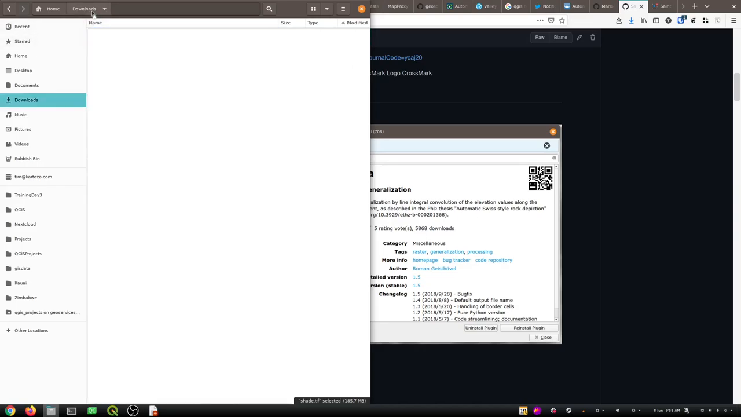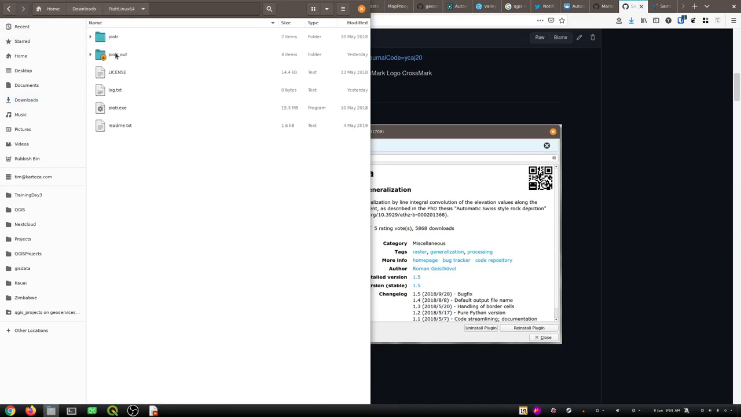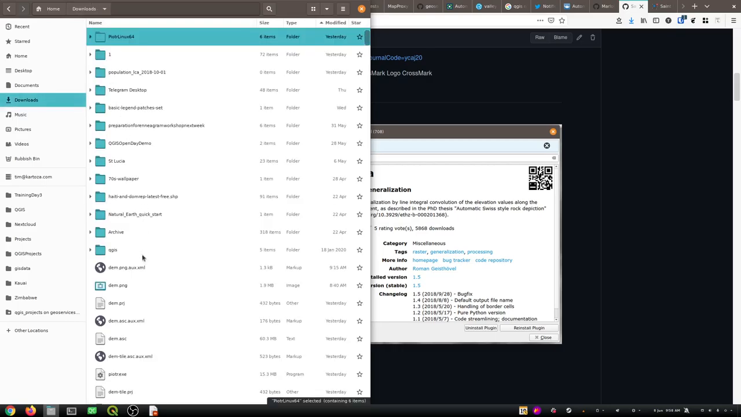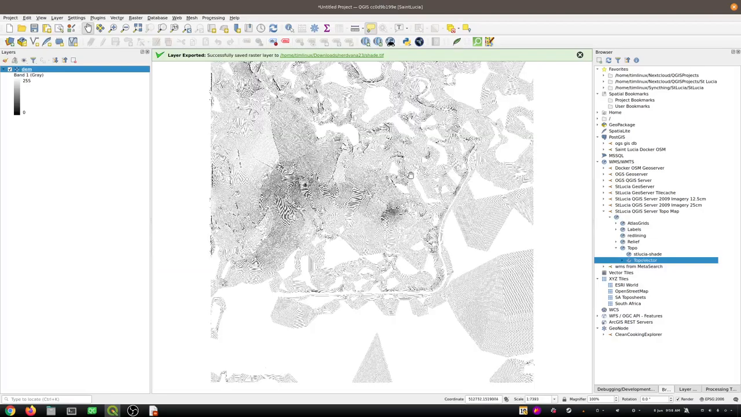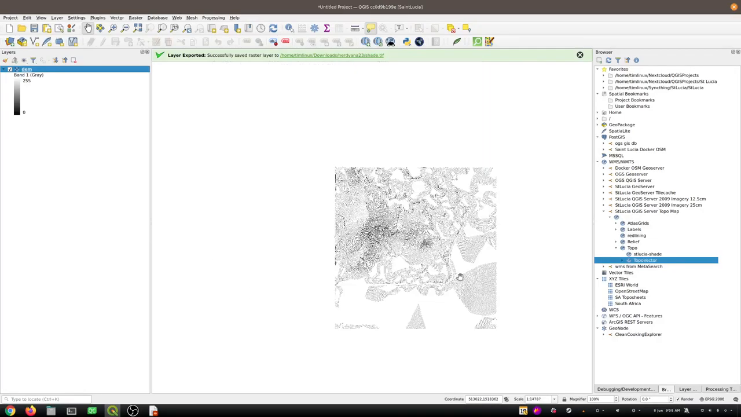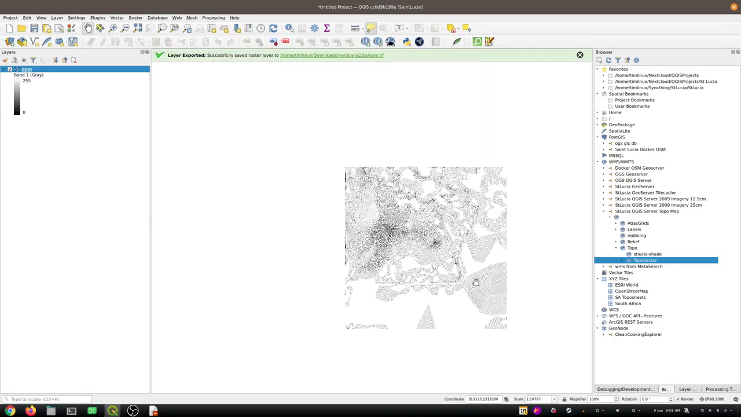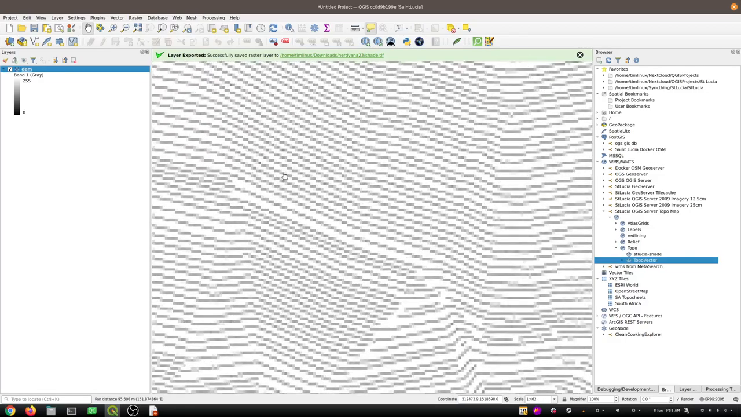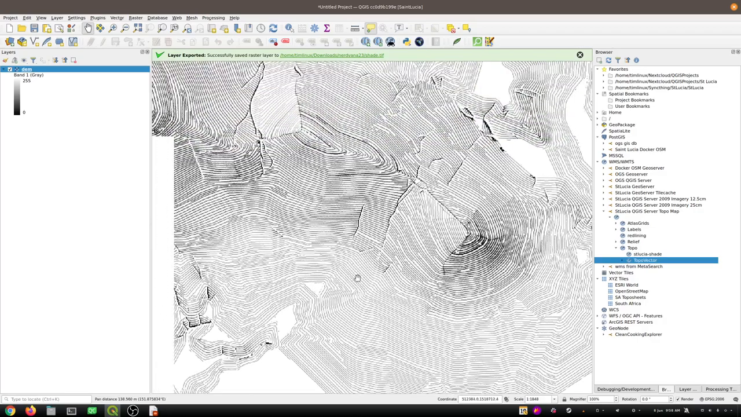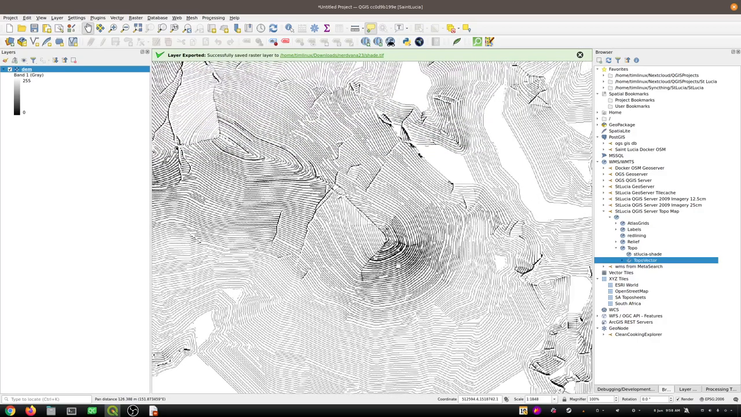So go back into here. Something that looks like this. And when you look at it zoomed out, it doesn't look great. In fact, it looks like a hot mess. But if you zoom in to where there's mountainous areas, then it looks great.